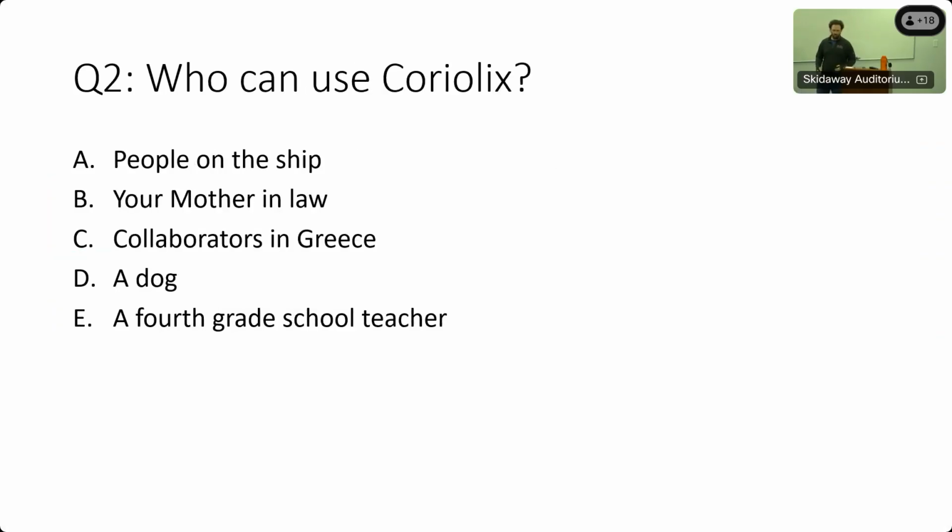All right, so who can use Coriolix? People on the ship? Yeah, great job. Your mother-in-law? Yep, you're absolutely right. Collaborators in Greece? I think you get the trend. Now, what about a dog? Very good. It was a trick question. A dog can't use a computer. A fourth grade school teacher? Yeah, wonderful. So it's everyone but the dog. Now, if you have a dog that can use a computer, in theory, they can use Coriolix.